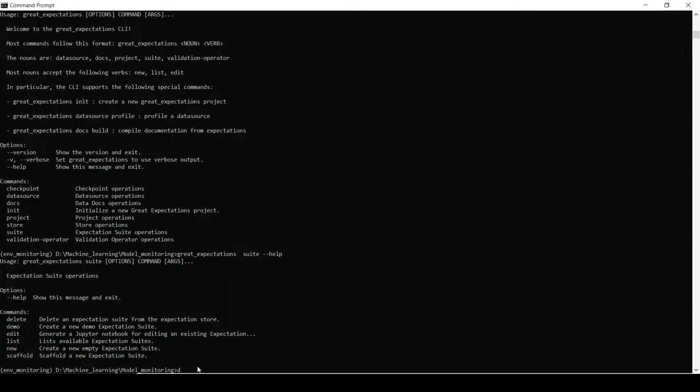So here I'll give that option, scaffold, and now I'll give the name. I will be creating the Uber data expectation. Okay, and press enter.